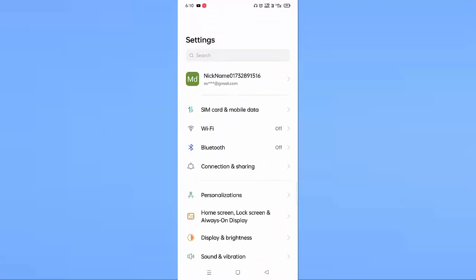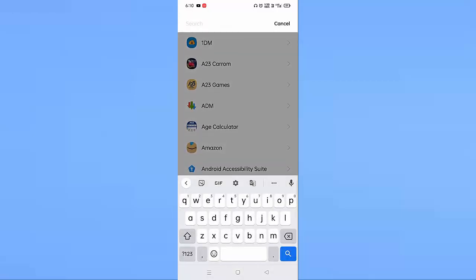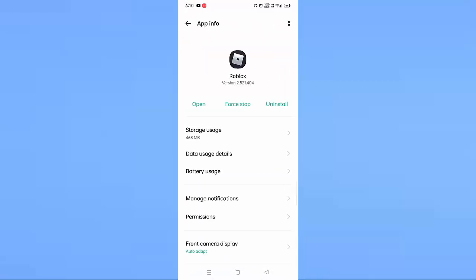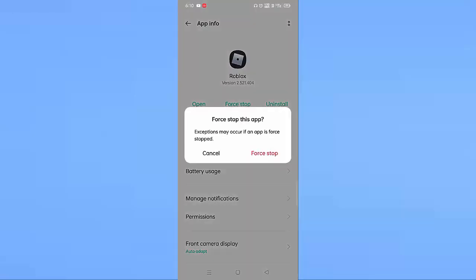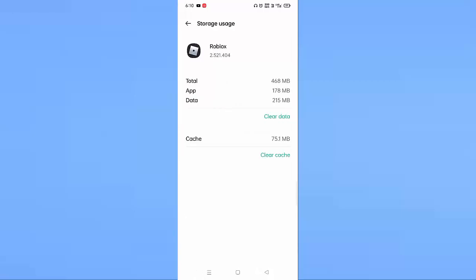Just tap on the settings. You need to scroll down a little bit. Just tap on the app management, tap on the app list, and search for the Roblox. Just tap on the force stop. Again, you have to tap on the force stop. You can see storage usage. Just tap on this. Just tap on the clear cache and just tap on the clear data.